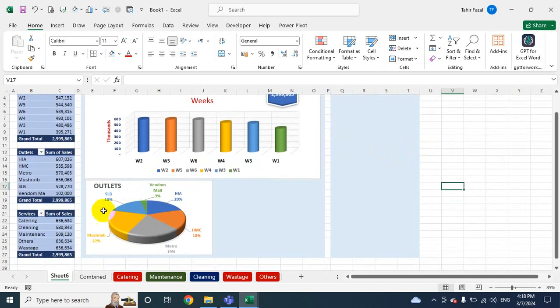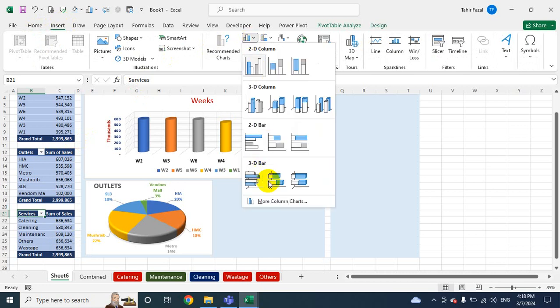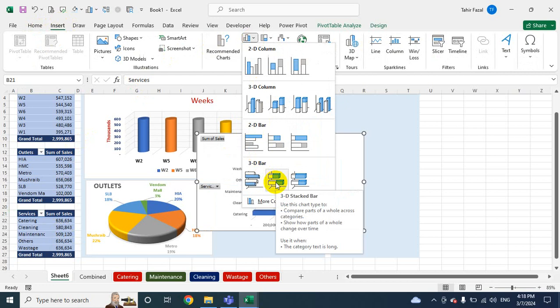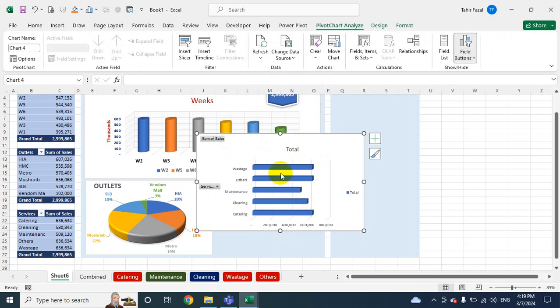Can you do it, sir, on services here? This is my services. Right now I want to create a bar chart here. How can I create a bar chart? Go to insert. You see here bar, column chart. You see here, sir, 3D stacked bar. 3D bar also maybe you can choose. You see the bar is coming.